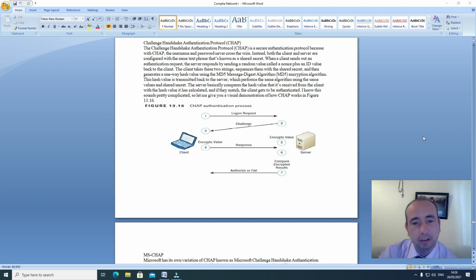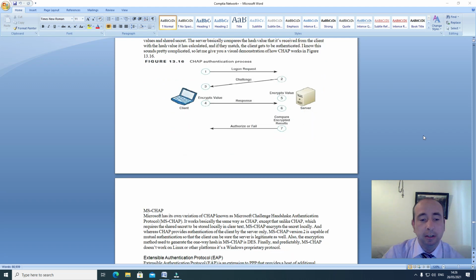This hash value is transmitted back to the server, which performs the same algorithm using the same values and shared secret. The server compares the hash value that it received from the client with the hash value it calculated. If they match, the client gets authenticated. I know this sounds pretty complicated, so let me give you a visual demonstration of how CHAP works in figure 13-16.